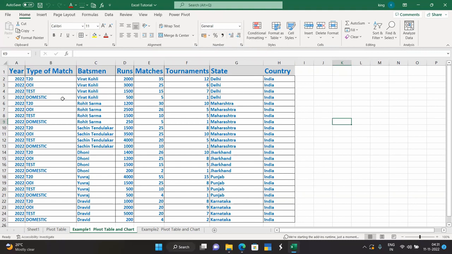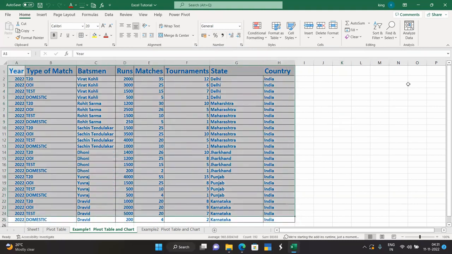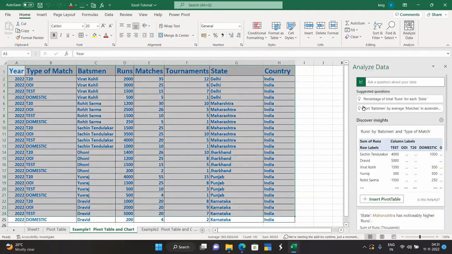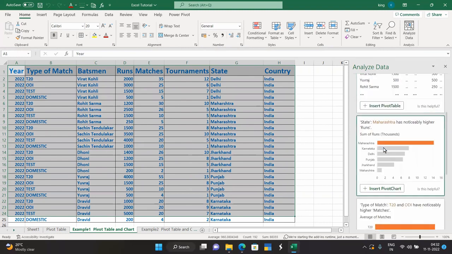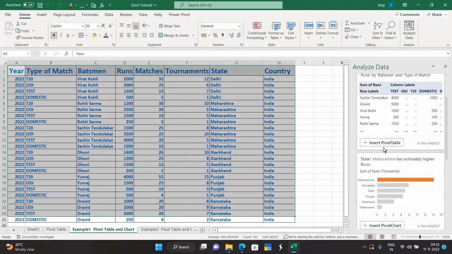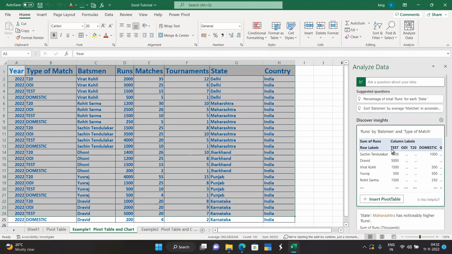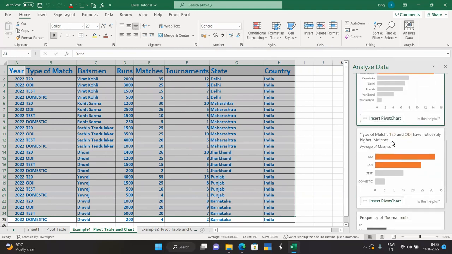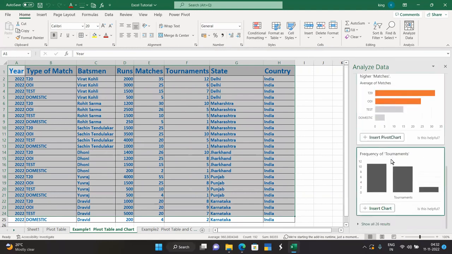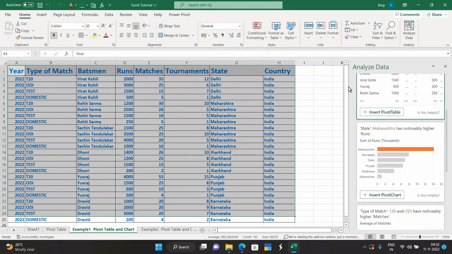The last group is the analysis group. We have to select the data and click on analyze data. Automatically, the data will be analyzed and represented in table format and different graphical formats and graphs.